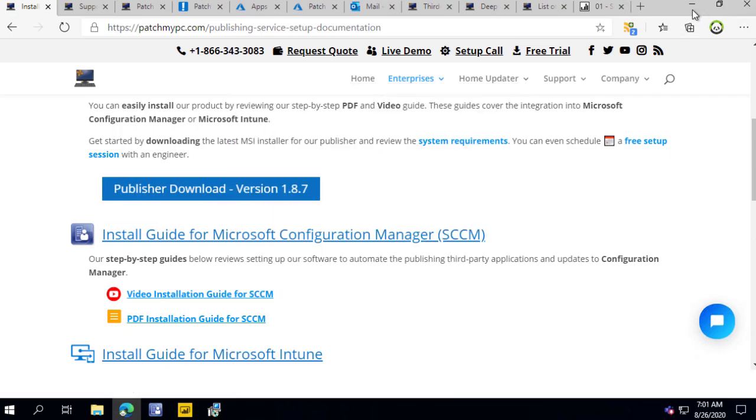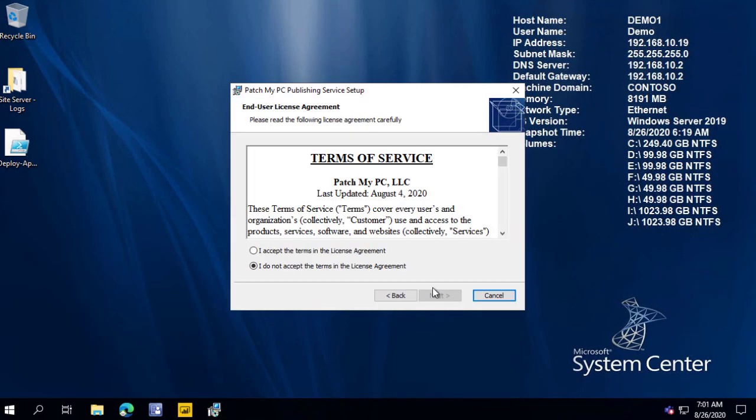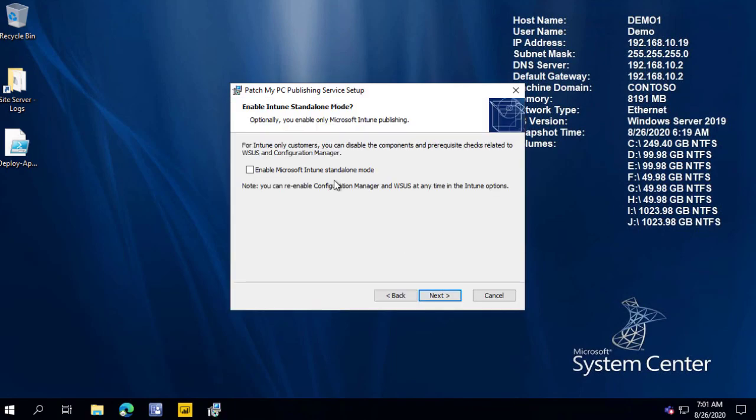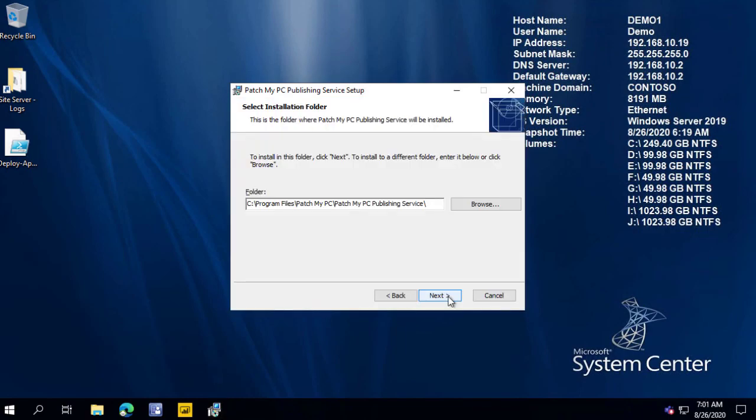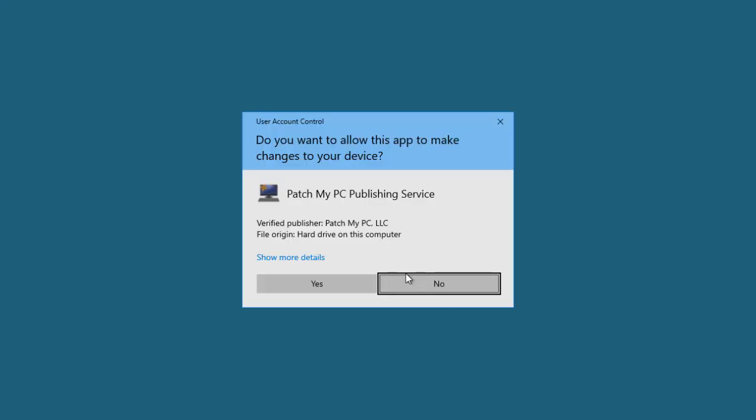Now, there's a couple of options here. If you're in Intune standalone mode, where you're not using ConfigMan, you will get prompted for whether or not you want to enable Intune standalone mode. If you are Intune only, you can enable this feature, and that will allow you to install the publisher, which is what automates the Intune app creation, on a Windows 10 VM as well. Traditionally, if you're only using the Config Manager piece, you would install this on your top level software update point within your ConfigMan site. So we'll just go through the basic next, and then okay.